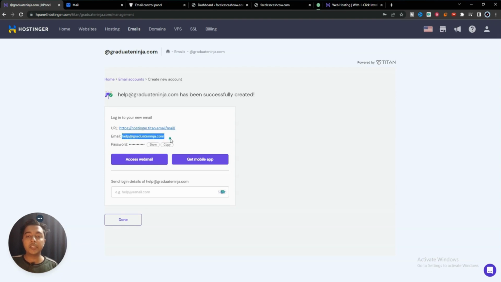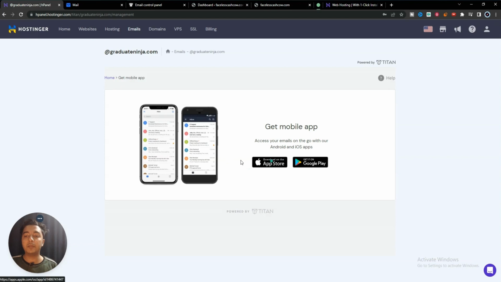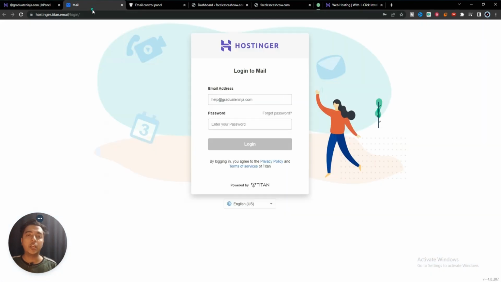You have to copy this email from here. Let me copy, and here just copy your password. And here you can access the webmail. They have a mobile app also. You can install their mobile app from here also. See, they have the mobile app on the Play Store. You can install it. Anyways, now we will log in to this webmail.